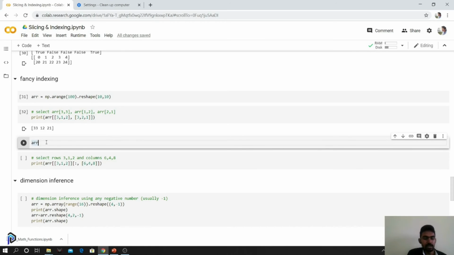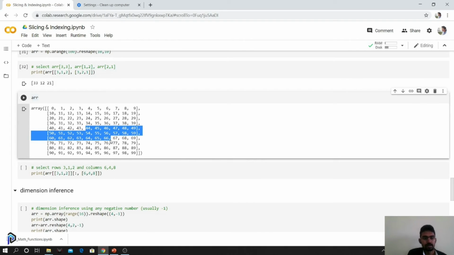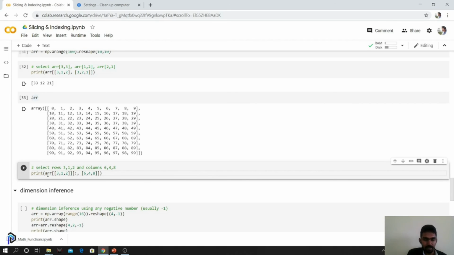So next, let's get into something that's more interesting. So let's say you want to access a specific group of values, something like this: 24, 25, 26, 34, 35, 36, 44, 45, 46. If you want to access some range of values like this, you can also do it. First, we are selecting the rows that we want. Okay. Then we are getting it as output. Over that we are doing another column operation and we are getting the output.